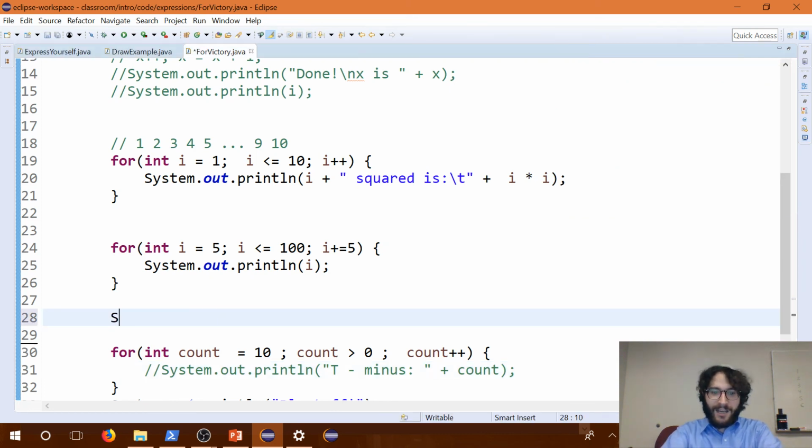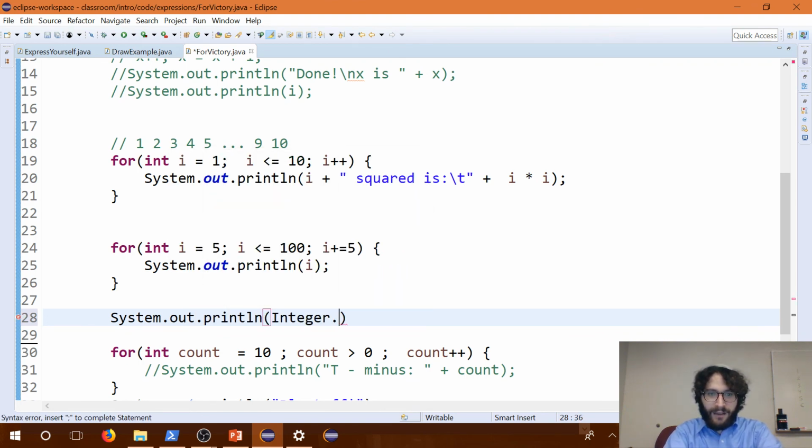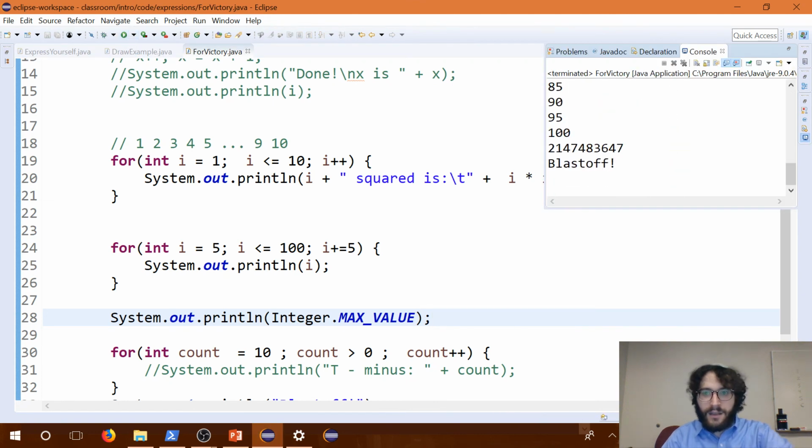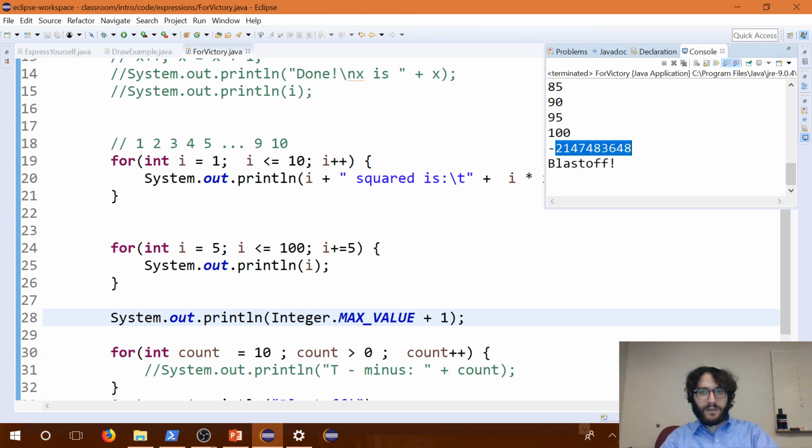So let's go ahead and do System.out.println of Integer.MAX_VALUE, which is the biggest integer value you can have, right? So we had 2,147,483,647. So we had 2.1 billion. That's a pretty big number, but that's not an infinite value, right? So what happens when I add 1 to this value? I added 1, and it then became a negative.